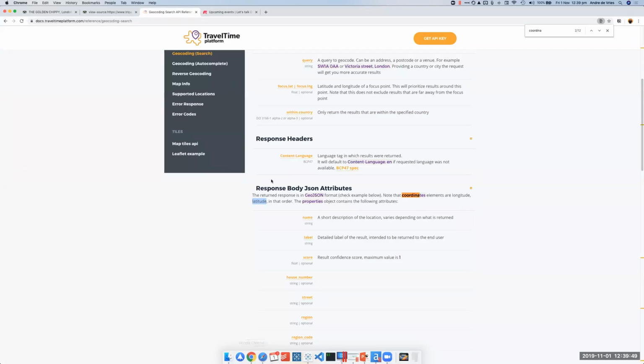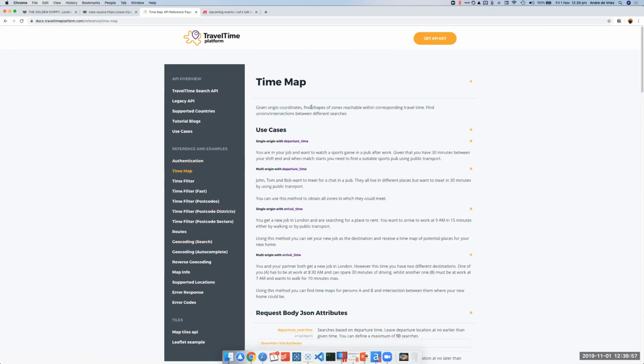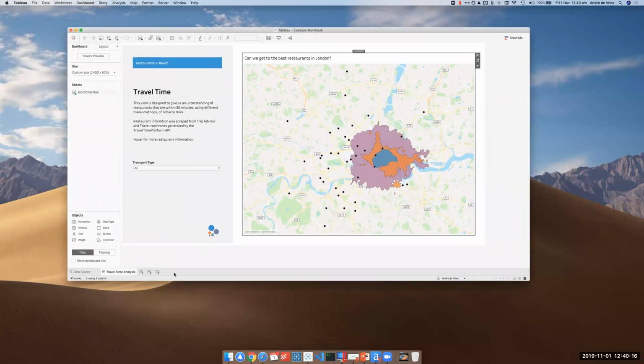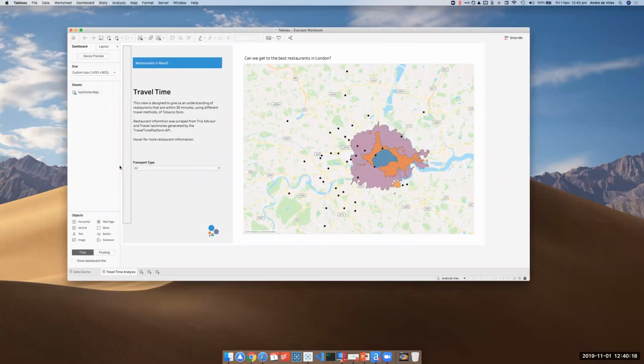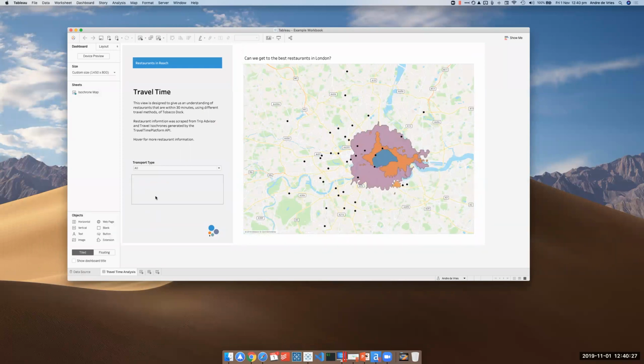So if I go into this one, we have the time map. If I go to the time map, you can find shapes of zones reachable with corresponding travel time. That's pretty cool. You can see how far I can go in 10 minutes by public transport, by cycling, by car, etc. How that looks in a Tableau dashboard is we actually outputted this and generated this example workbook. As you can see here, it has all of the locations of those restaurants, and also these, what they call isochrones, of how far we can go.